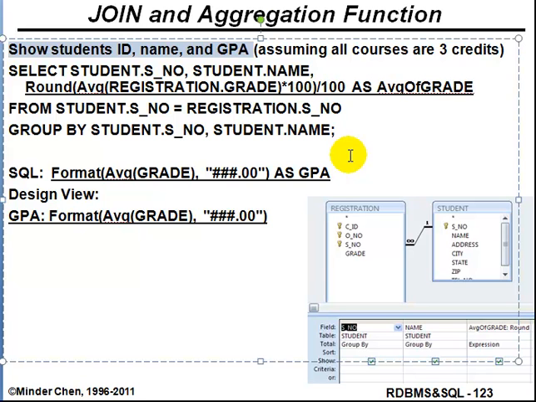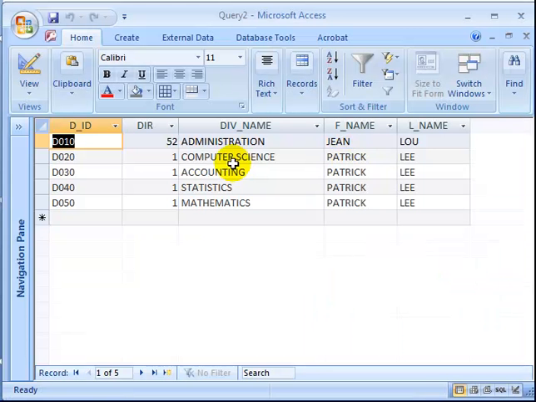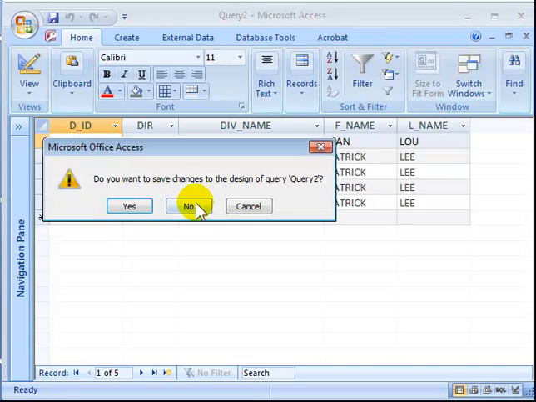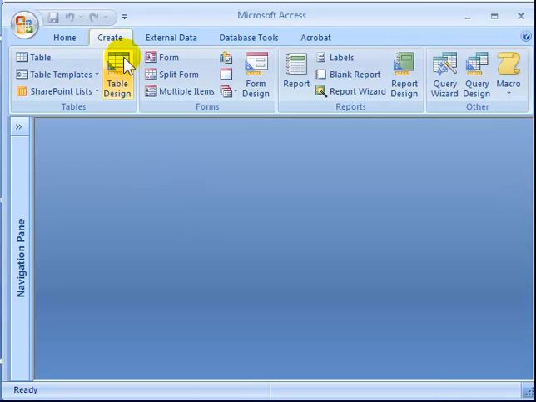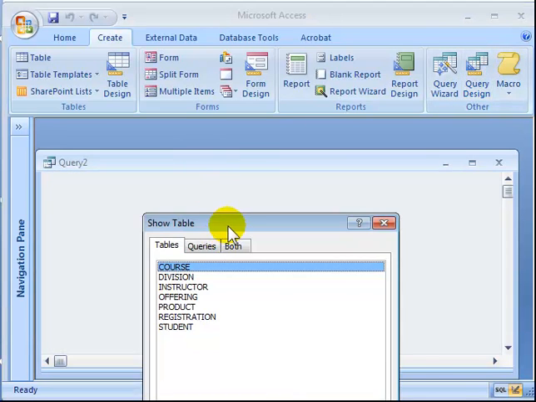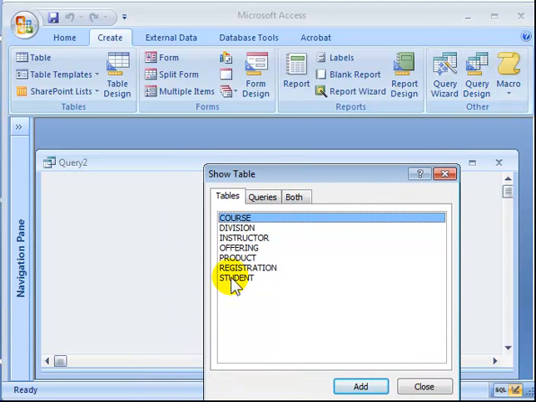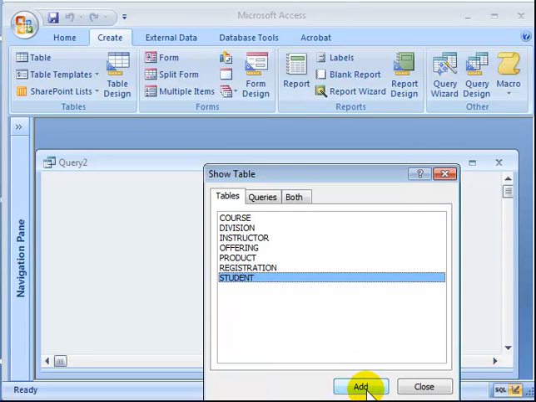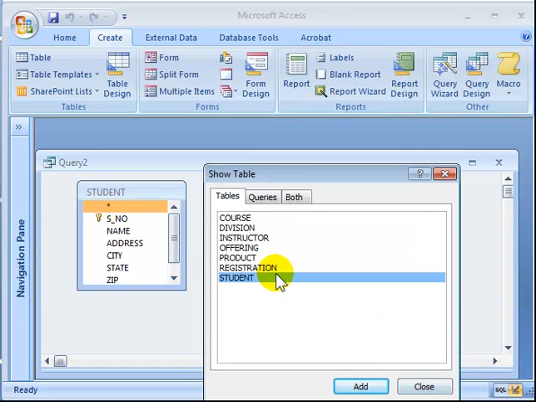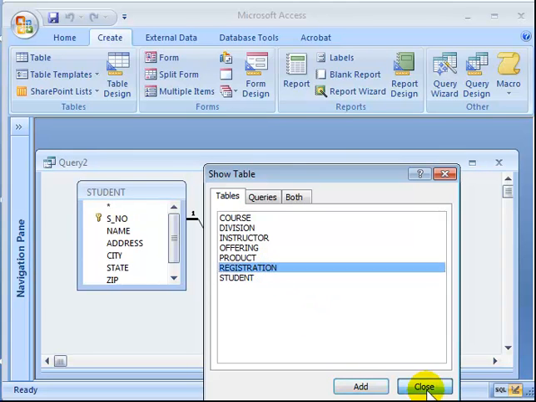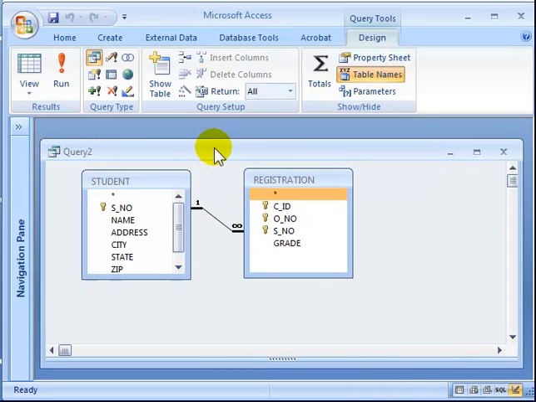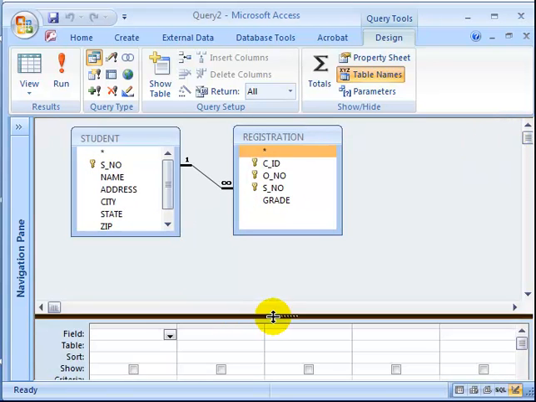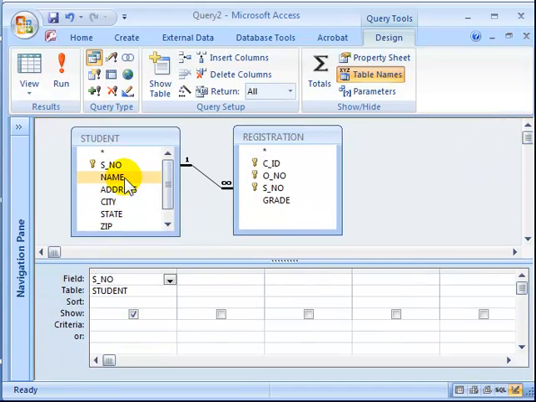So to do that, let's run the query here. I'm going to create a query. Remember, we want to find out the student's GPA. So student comes to my mind first. And then students are taking courses through their registration. So here we know we want the student number, student name. We want to know the student's grade.